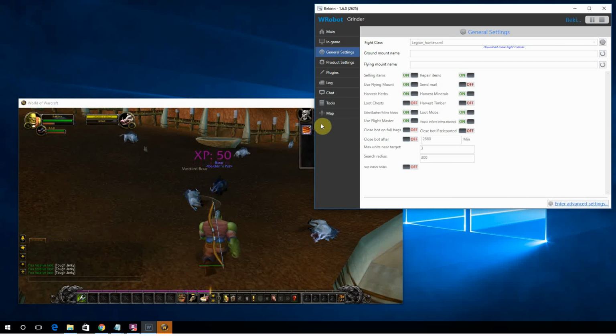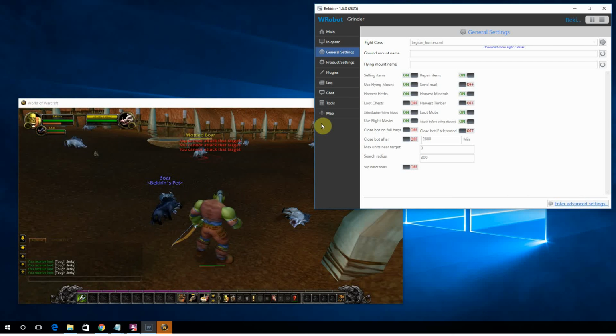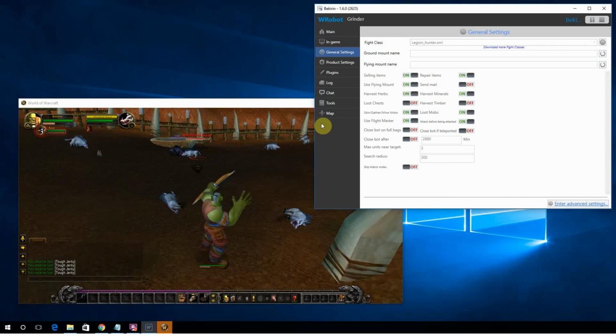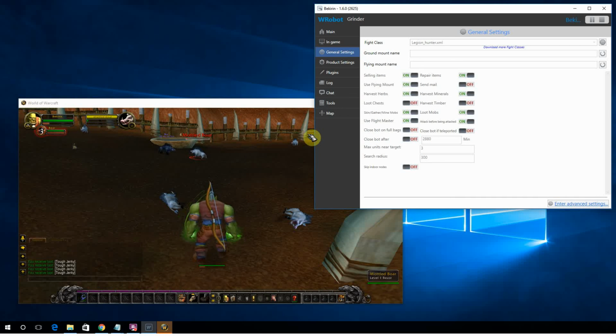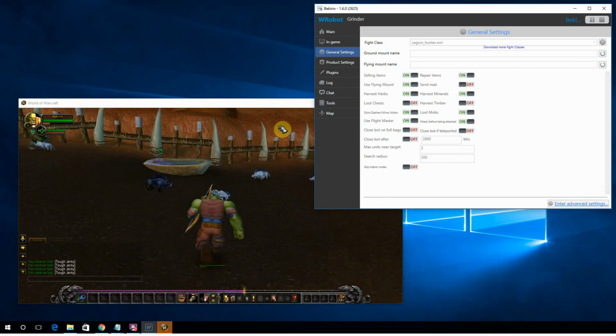Look, normal botting rules apply, guys. Don't get greedy. I actually recommend using Relogger for most of all of your WRobot use. I recommend limiting the amount of time the bot's running. Blizzard's really trying to crack down on this before Legion, so don't become a statistic.